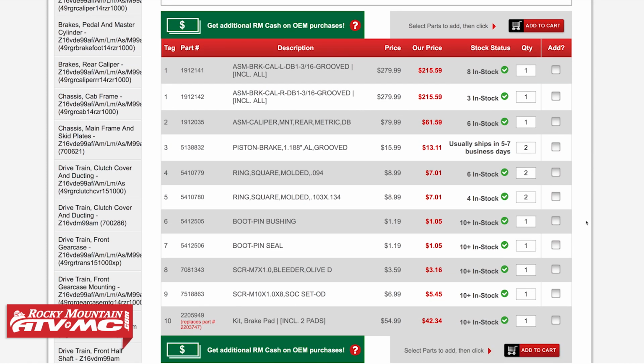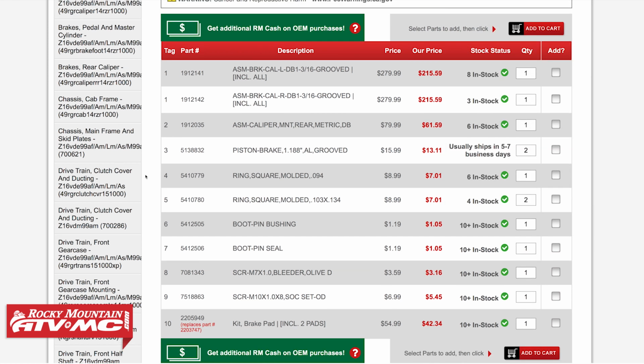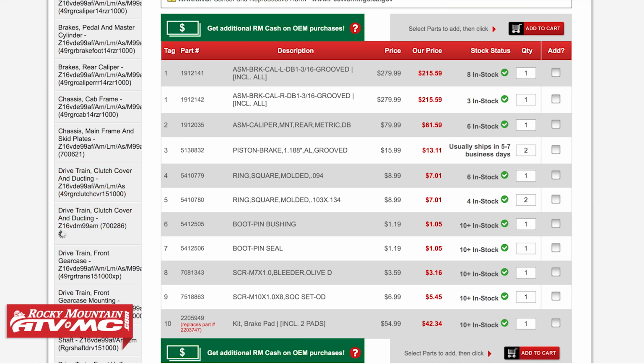Now let's talk about the diagram list. The numbers on the diagram correlate to the numbers listed below. On this list under quantity, you may see certain boxes have more than 1 for a quantity. This indicates the amount of that part needed for complete reassembly. If you don't want or need the quantity needed for complete reassembly, you can easily change the quantity and add it to your cart.